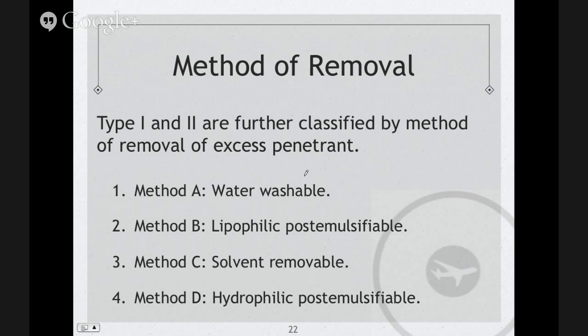Lipophilic post-emulsifiable is an oil-based emulsifier that you mix with your penetrant after the dwell time to wash it off the surface and only leave the penetrant that's inside your cavity. Solvent removable is done with the use of a rag. You dampen it with solvent, whether it be acetone, alcohol, or one of the solvents approved by the manufacturer, and then you wipe the surface of the part. Now, hydrophilic is just like method B here. Method D and method B are very similar, and we're going to see some differences later on, not now, because we don't want to make it too confusing. But hydrophilic is similar to method B, except that it is water-based.